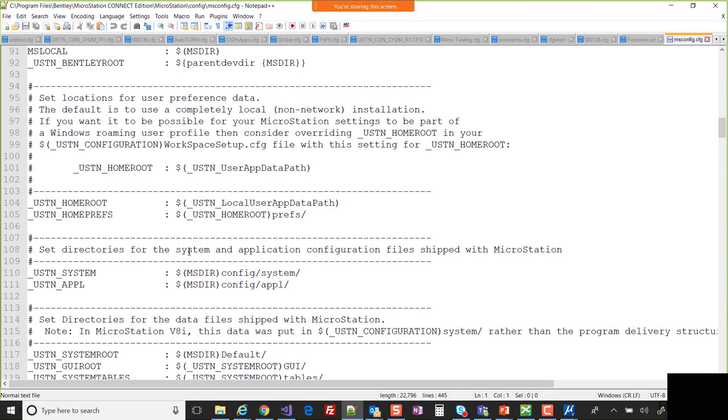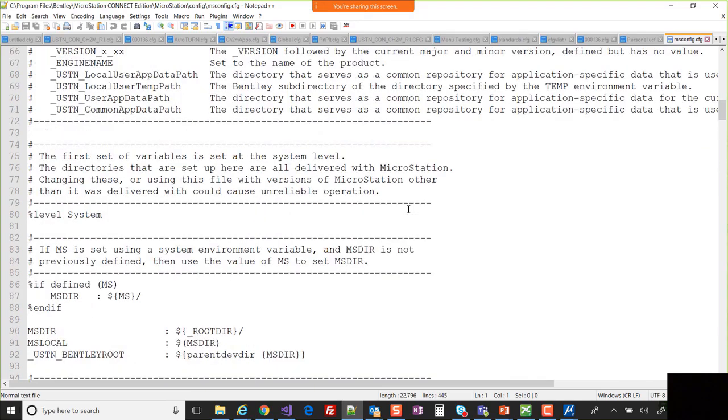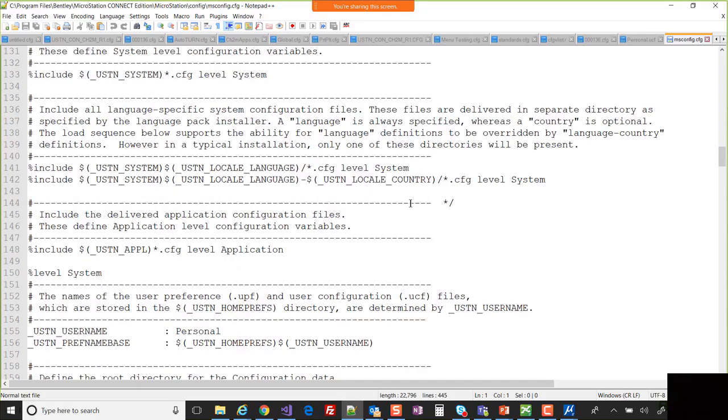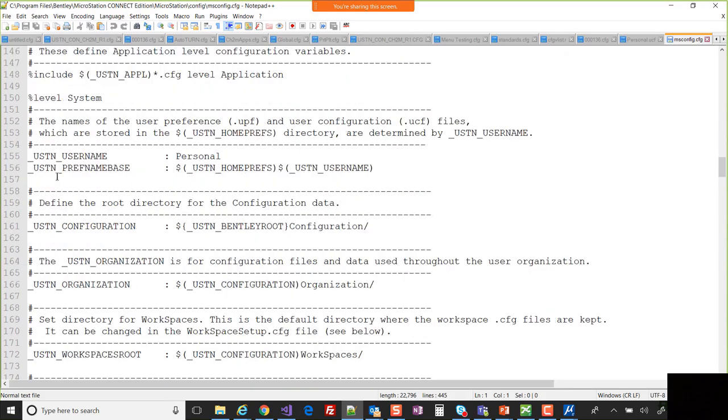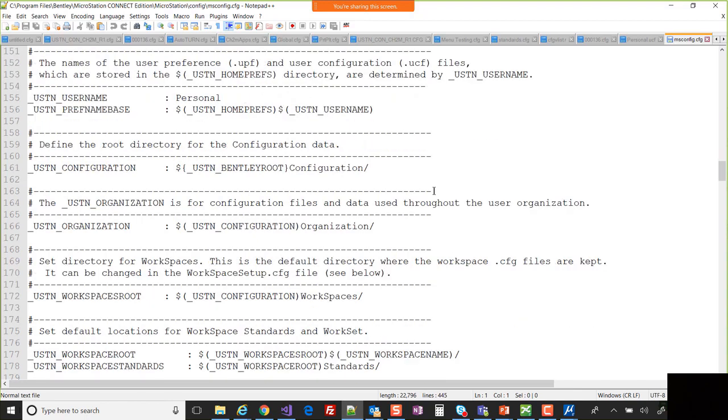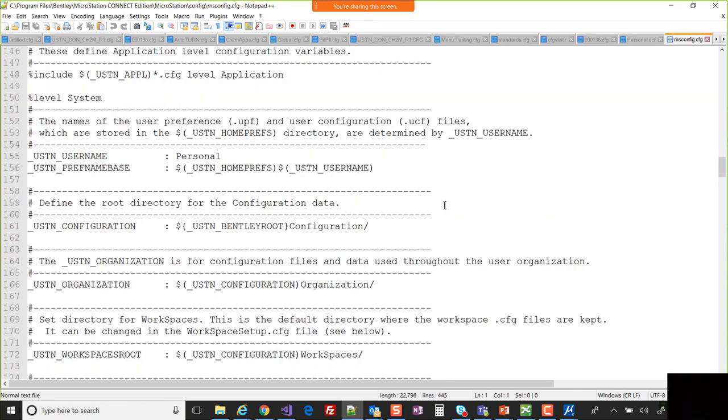That makes sense. And actually, if you look at the msconfig.cfg, you'll notice that it does set that home roots and home prefs right here. But what's interesting is that when it uses it, it goes in and labels the UCF as personal, and it tells you where that is, but it doesn't allow you to change it. So there's no actual that later.